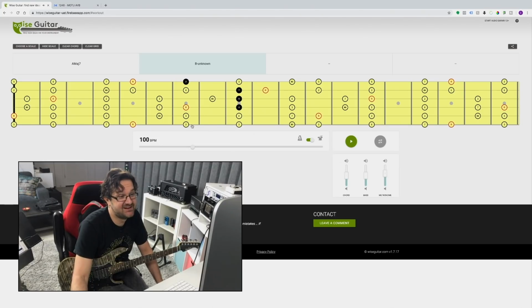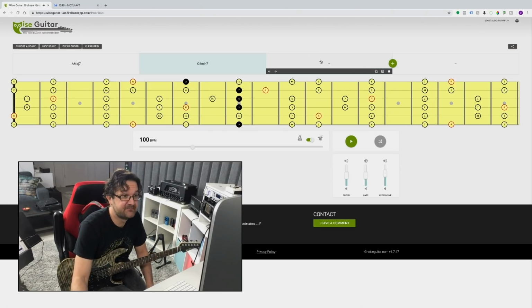That's cool. Do I want a bass note? Maybe. You can't go wrong, right? So I'm just going to enter chords here. And if you don't like the sound of it, you can change it in real time.